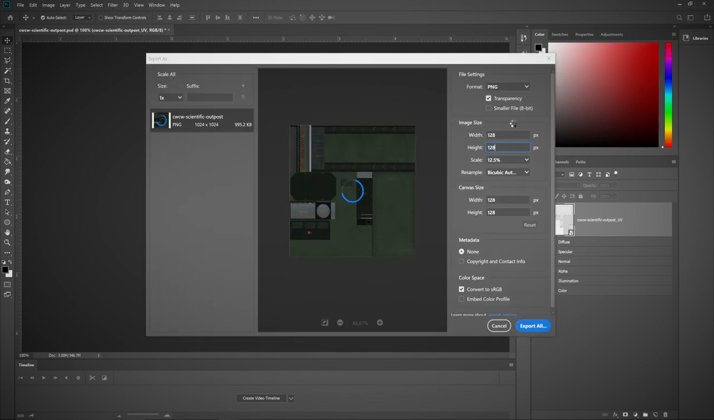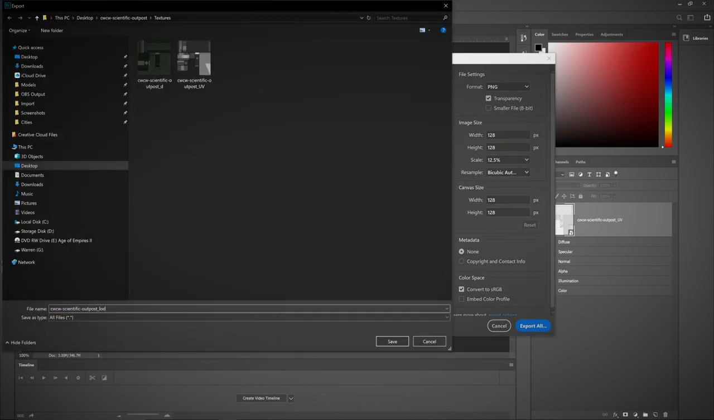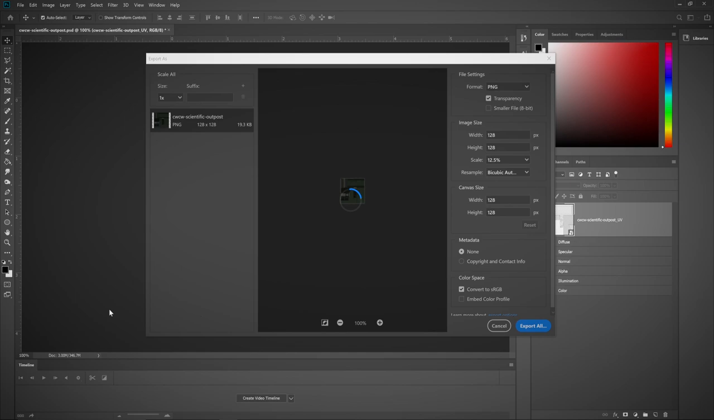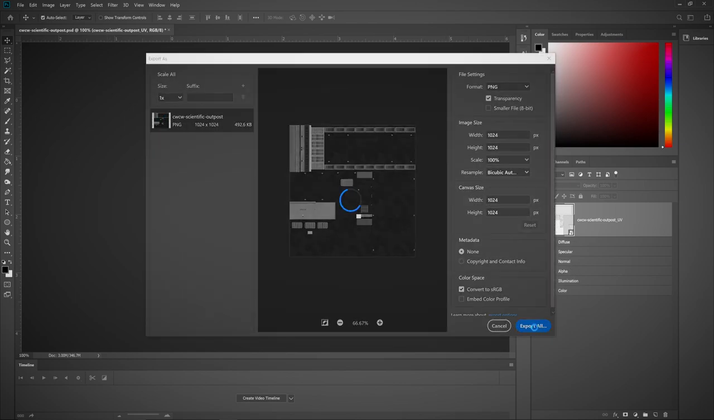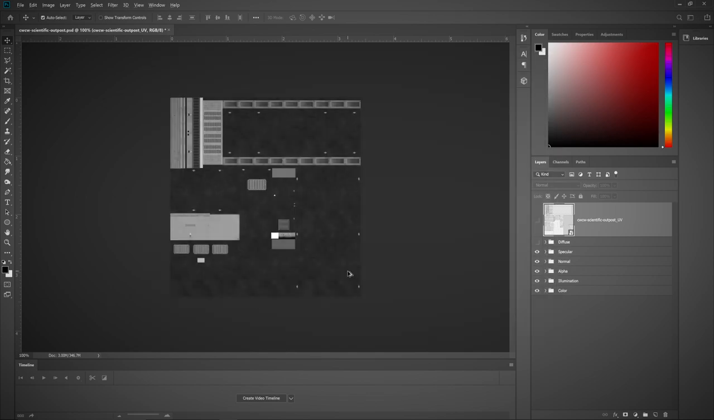I'm going to do 128 by 128. And remember, this still has to be a power of 2 for the dimension size. And for this, I'm going to put underscore LOD underscore D at the end of the file name, signifying that this is the LOD model's tiny, tiny, very FPS friendly diffuse texture.